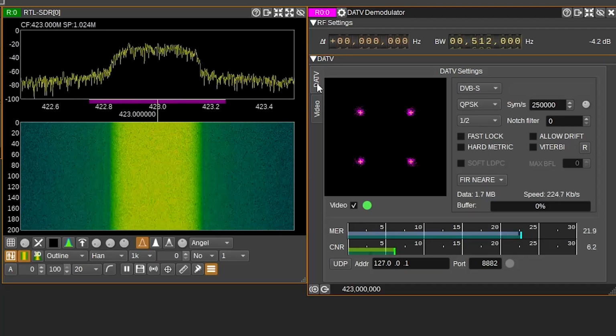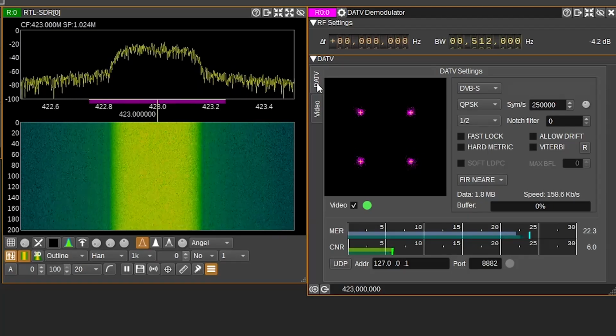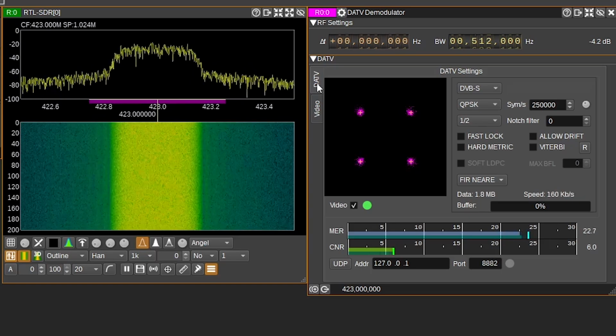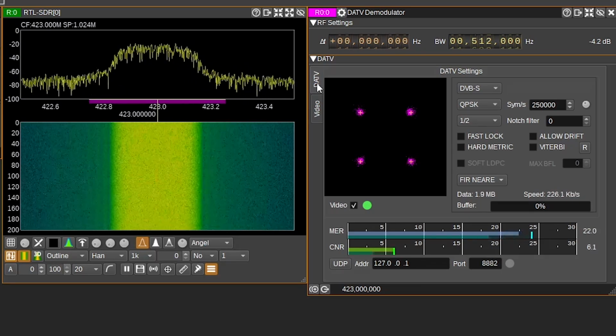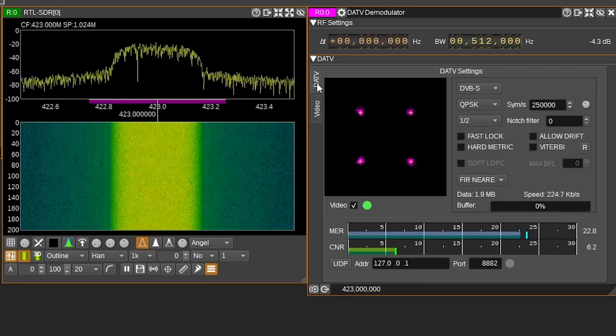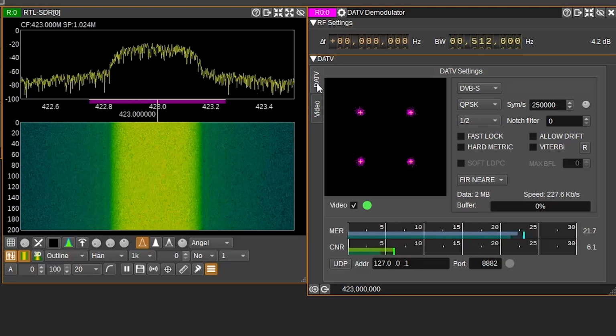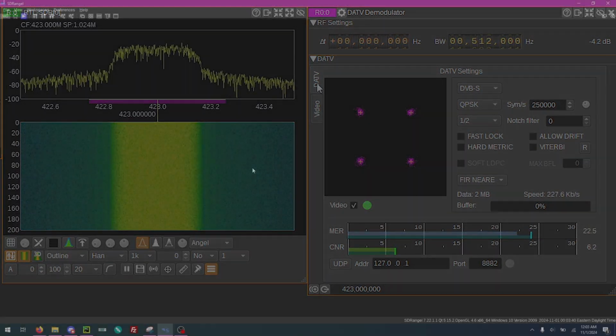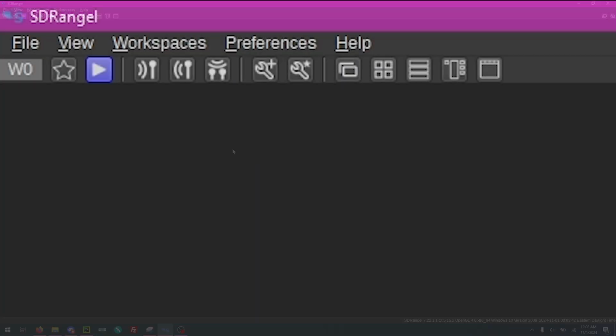Today I wanted to show you how to use SDRAngel to both transmit and receive a digital amateur television signal using DVB-S over the amateur radio bands, with an RTL SDR as the receiver and a HackRF as the transmitter. Let's go ahead and set up the receiver first.